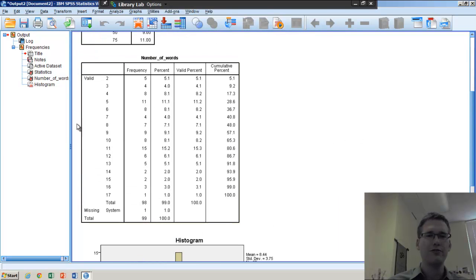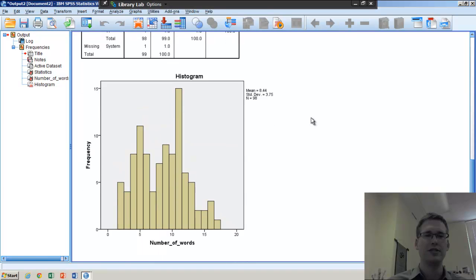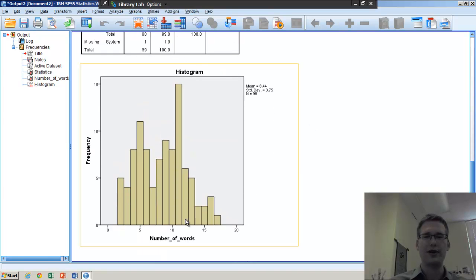You have your frequency table here, which is okay. SPSS doesn't tend to group your variable into class intervals, so you can end up with a huge number of rows in your frequency table. But if we ask you for it, there it is. There's your frequency table, and down below, here's your histogram.